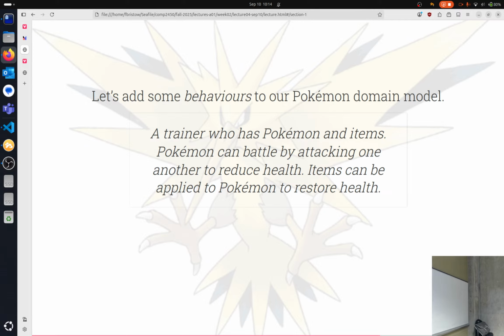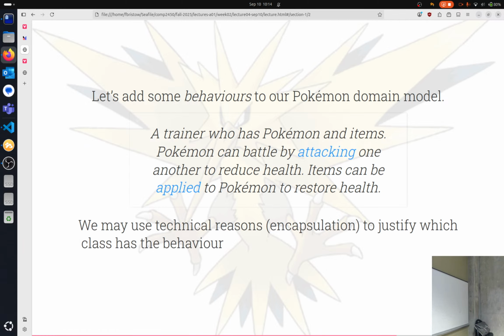I want to add a couple of behaviors based purely on the statement that we've got here. The two verbs that I want to add are attack and apply. I want Pokemon to be able to attack one another, and I want items to be able to be applied to a Pokemon. The decision that I want to make here is, where do these behaviors go? Which classes do they go in? And I'm going to be using technical reasons like encapsulation to justify which class gets the behavior that I'm thinking about here.